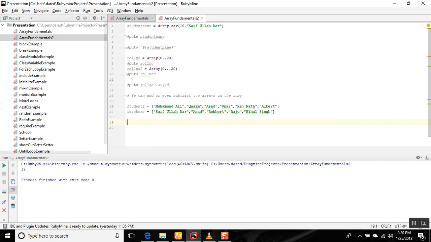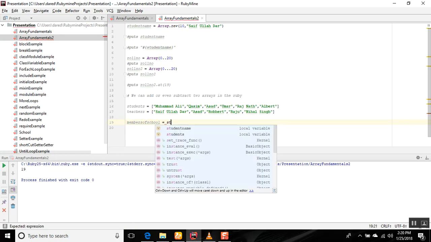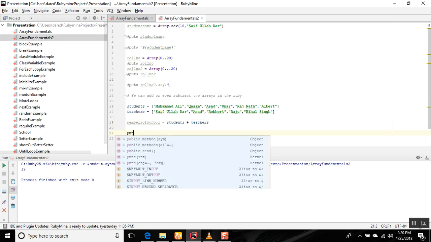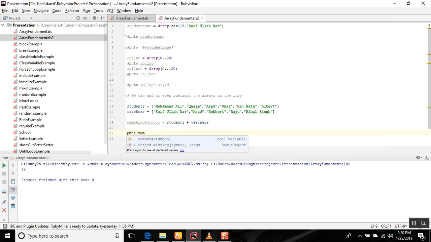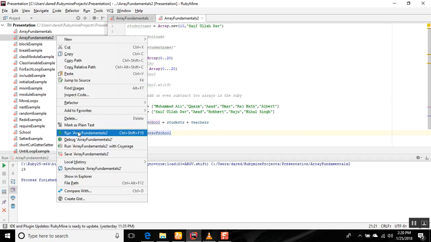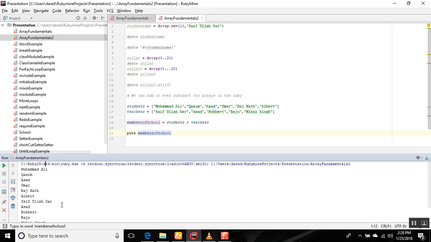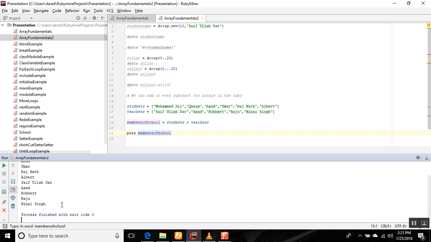Now we need to create an array, and I'm creating an array of members of school. Just use the equal sign, and then I can add students and plus add them with teachers here. Now if I want to show it with the help of puts members of school, you can see that it will add both arrays here. Both arrays are added automatically: Muhammad Ali, Qasim, first the names of the students, and after that the names of the teachers.